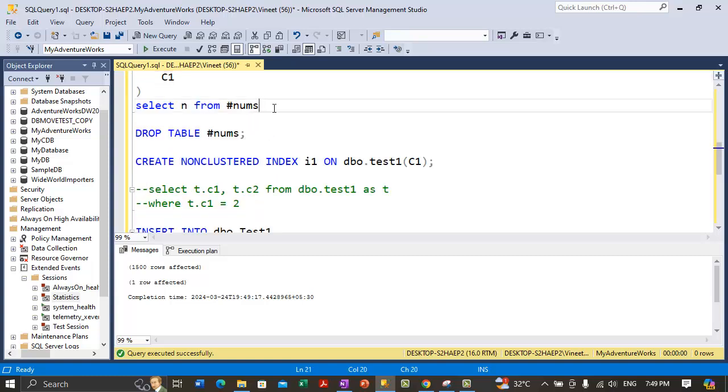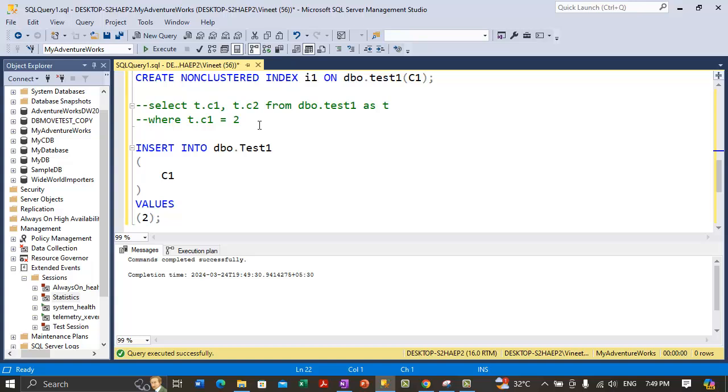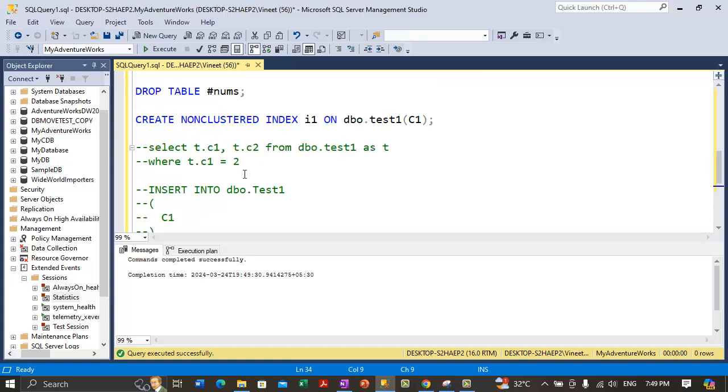All right, then we can drop the table nums as it is not required, and we can create a non-clustered index on the dbo.test1 C1 column, right? Let's create an index. The index is created. So 1500 rows are there. I don't want to insert these rows anymore. So 1500 rows are present in the dbo test table, right?